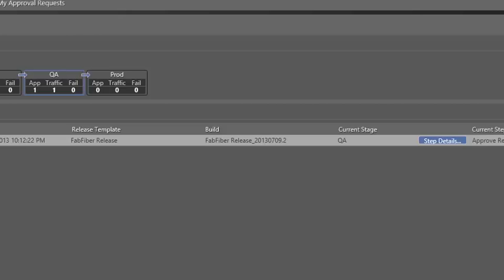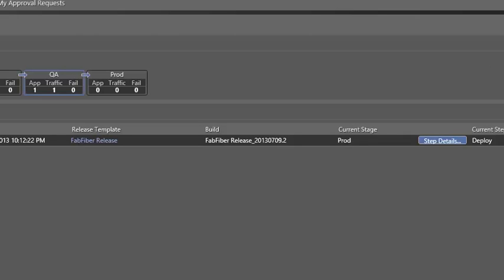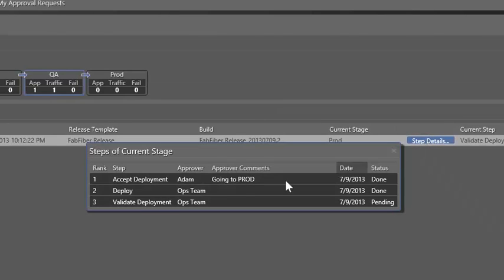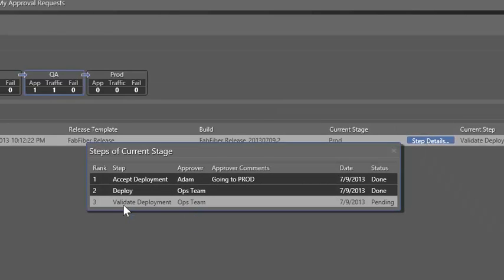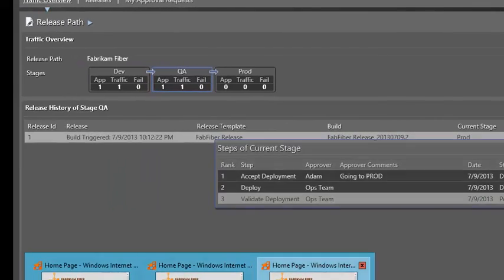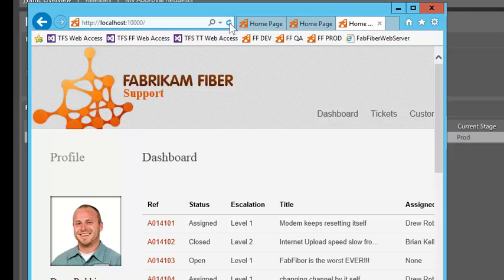Let's go back to release management to see where we are. Let's open up step details, and you can see that we're now sitting at the validation, which is pending and a validation by anyone from the ops team. Let's go and validate that the production deployment occurred successfully. And there we can see support RM in production, which is on port 10,000, and so we can approve that.